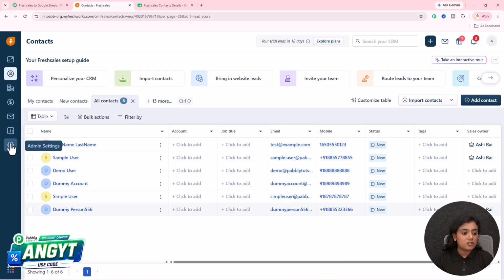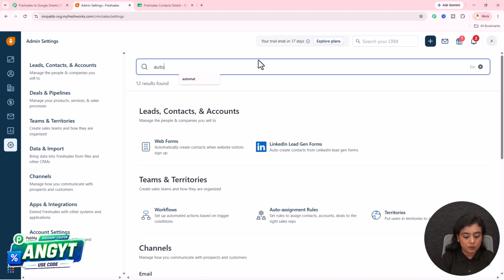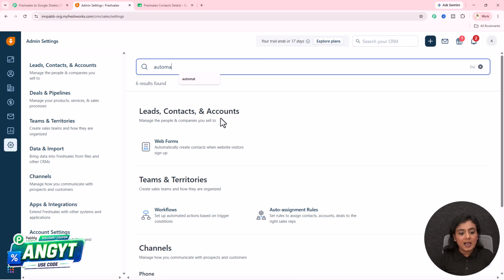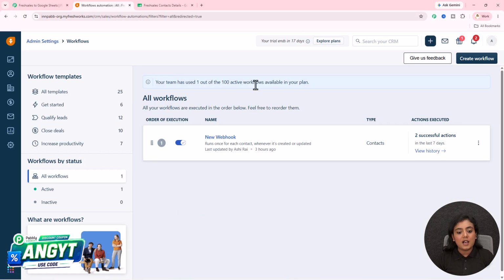Now to create the connection, go towards this admin settings option. After coming to the admin section, you have to search for automation. So I'm going to search for automation right here. As soon as I do that, you will come under the terms and territories, under which you will come to workflows. Select this option. After coming to this workflow section, now we are going to create a new workflow. For that, click on this create workflow option.